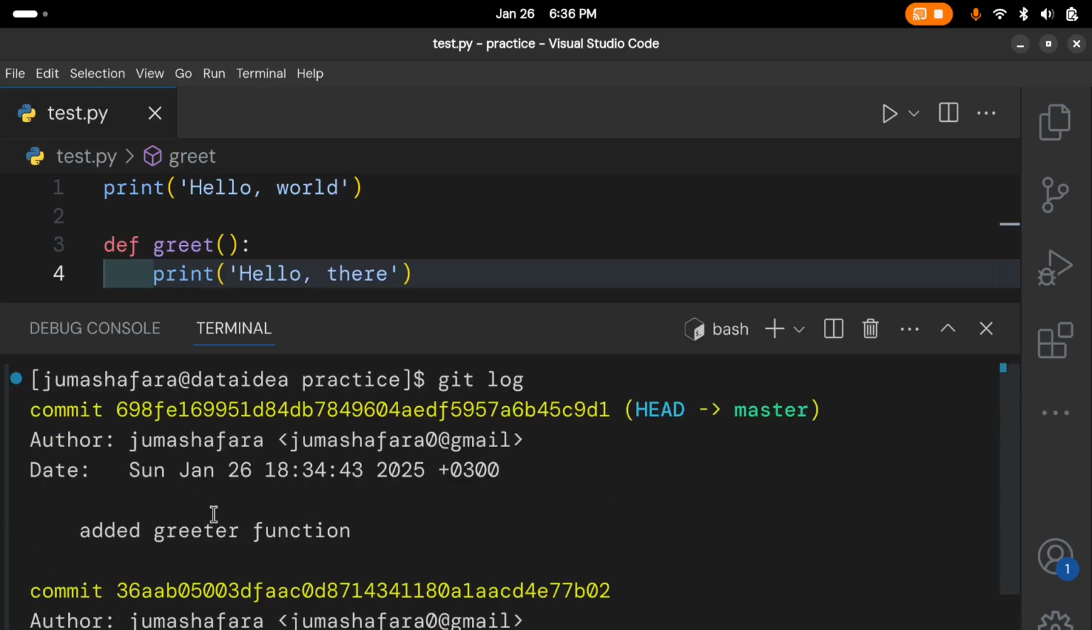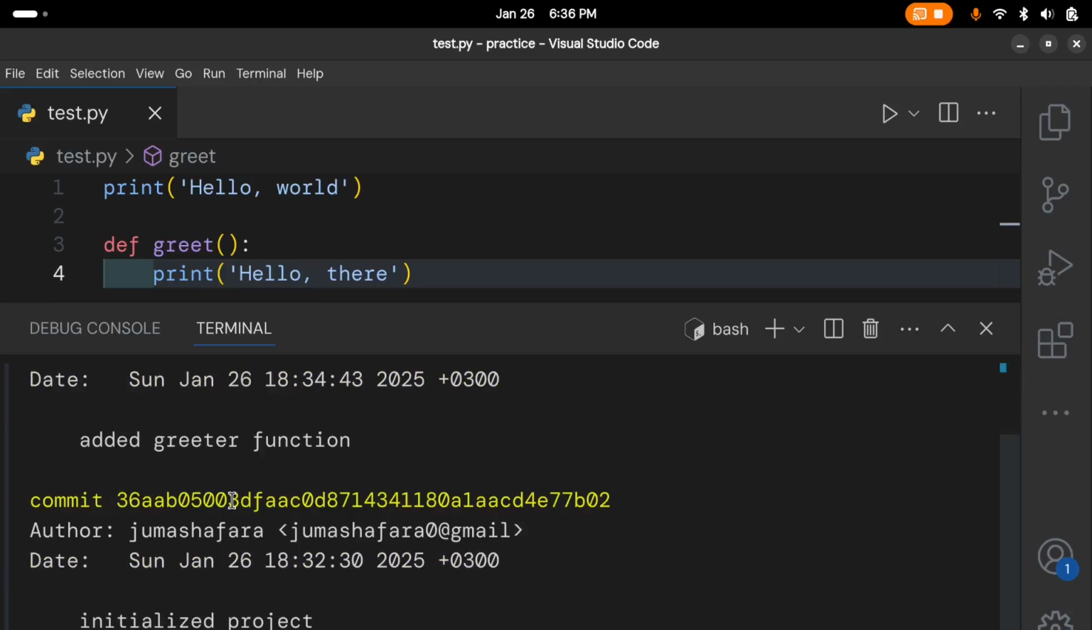Now this contains a bit more information, but if you want to look at the particular differences, you can do git diff.